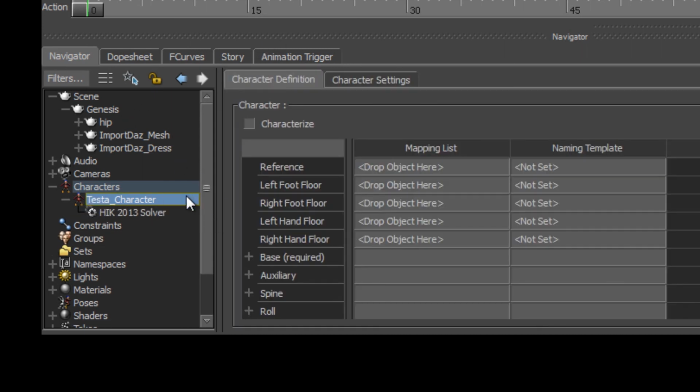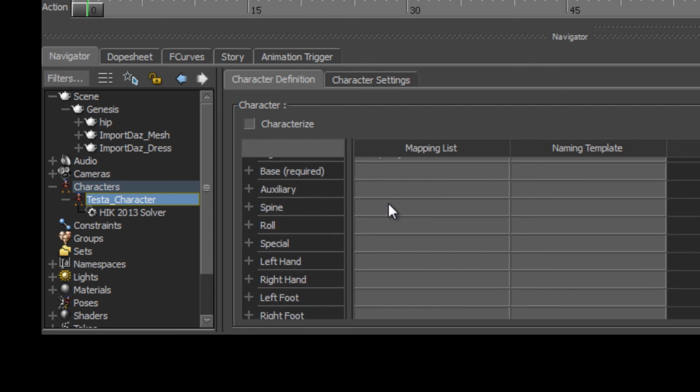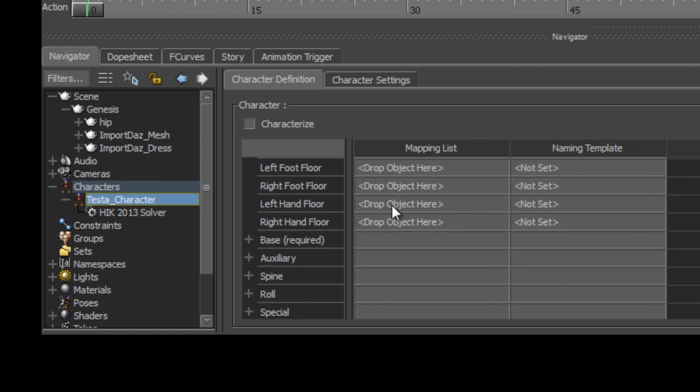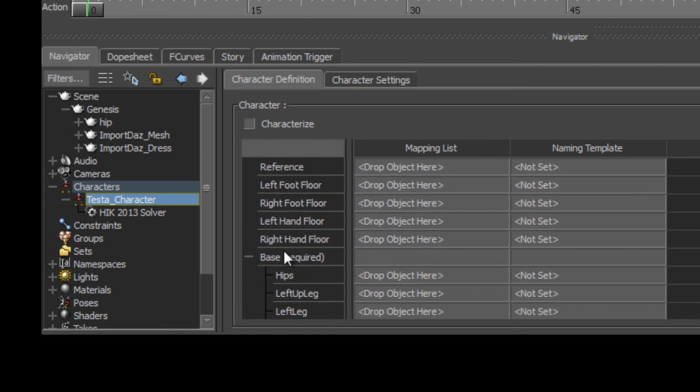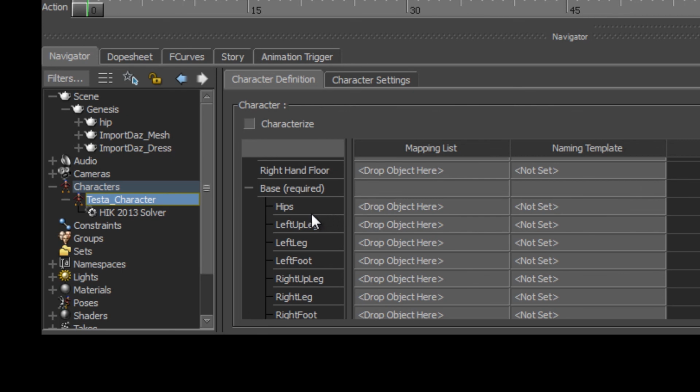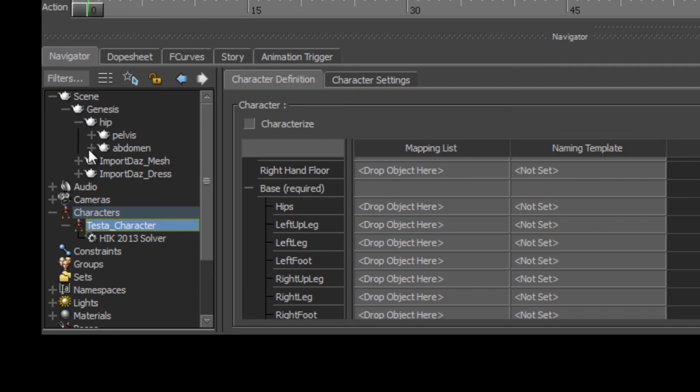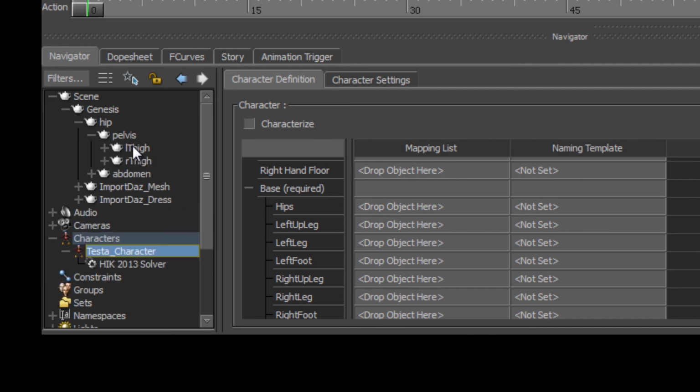But if we go into her character object and we go to our character definition, we can't characterize, and this is mainly because we are missing required nodes. That is, MotionBuilder doesn't know our naming convention for our character. We're using a custom naming convention, in particular the convention that Daz gave us when it exported out. It's got the left thigh named left thigh instead of left up leg.